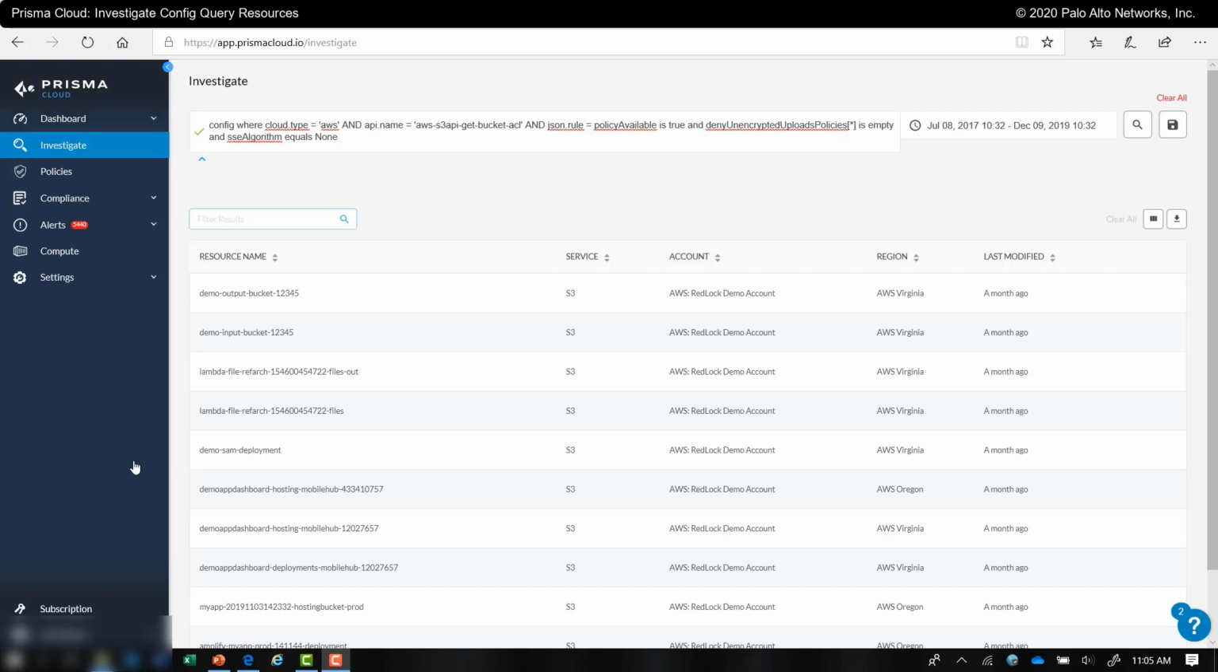If you want to investigate resources in Prisma Cloud, you can use RQL or Resource Query Language. You can access a list of resources identified by an RQL query from the Investigate page. In our case, we have submitted the above query and obtained a list of resources that match the query. You can drill down and obtain more information from the results that are returned.